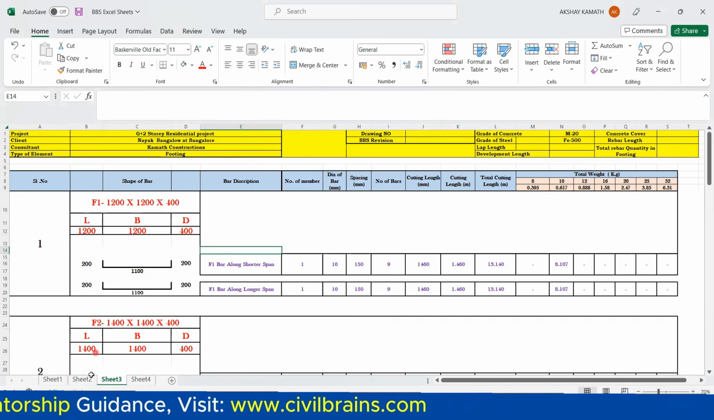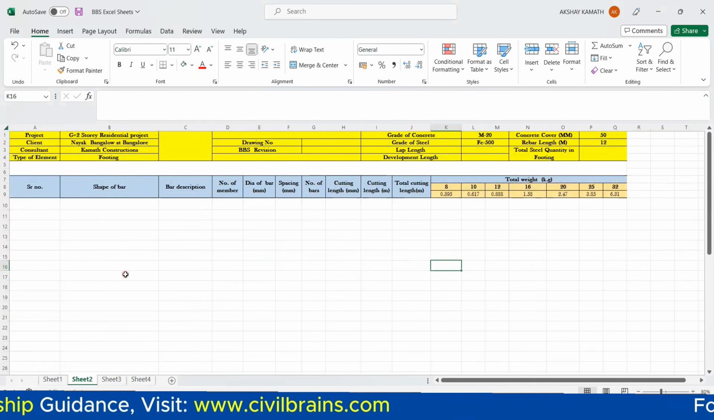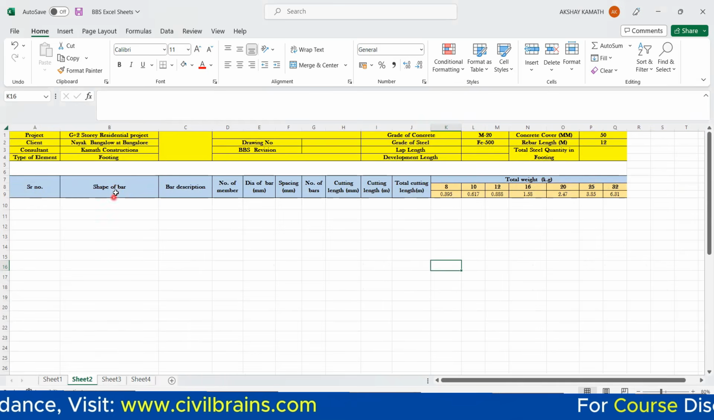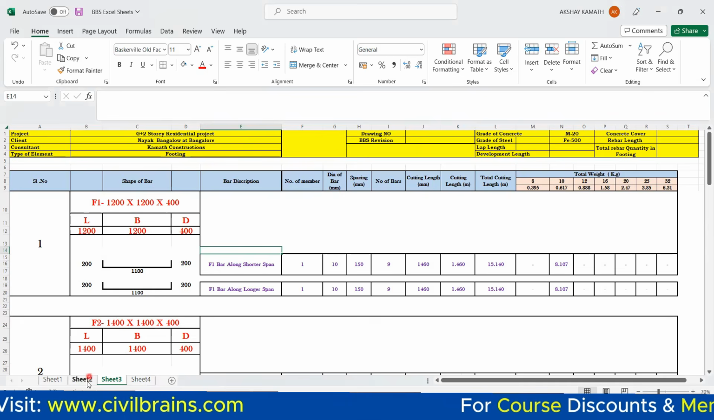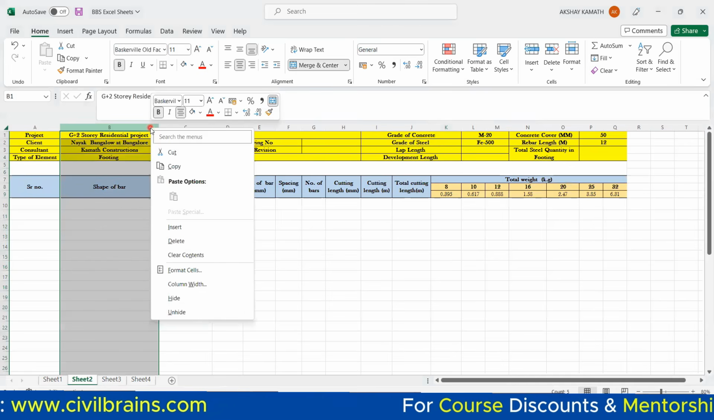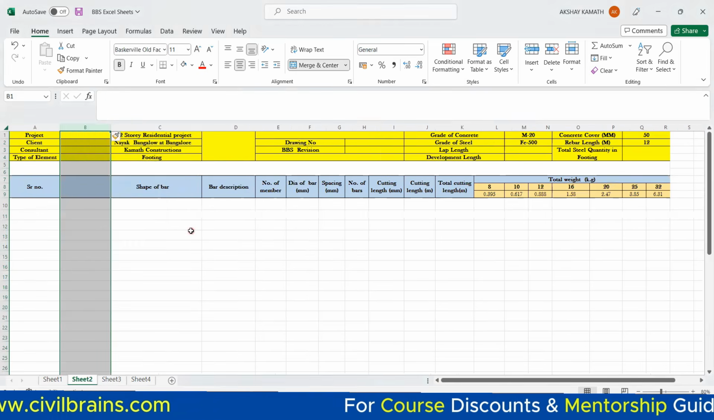So the same thing I need to do here, whereas you can see I have only one column. So I'll insert one more column on the left of this shape of bar and on the right side, so that we can make our Excel sheet similar to this. Okay, fine. So right click here, and there's an option called insert. We click insert.